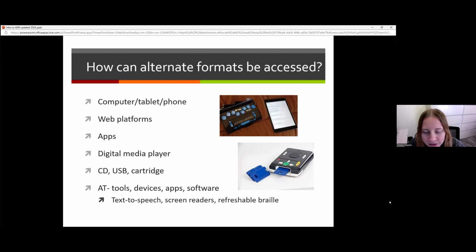Digital media players. So there are several different types of these, everything from an iPod or an MP3 player, if anybody's still using those, to like a Victor Reader, or the BARD, which is the Braille and Audio Reading Download system through the National Library Service. They offer these digital readers with cartridges that you can plug in.